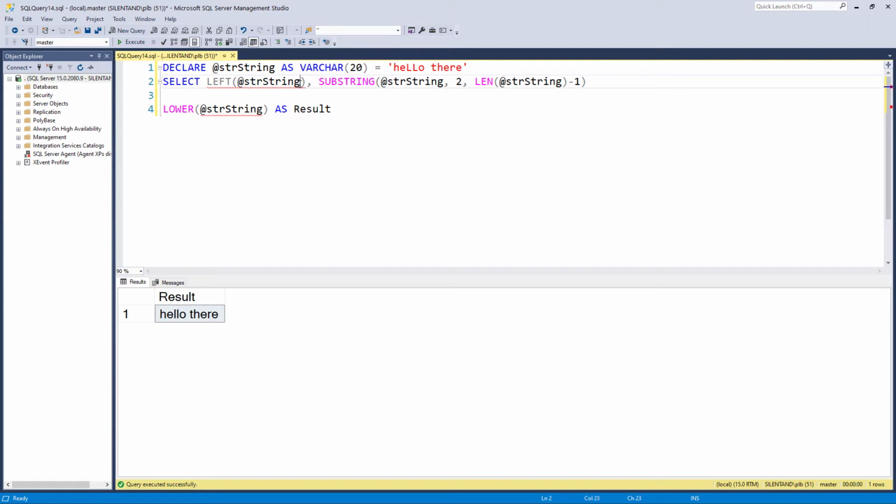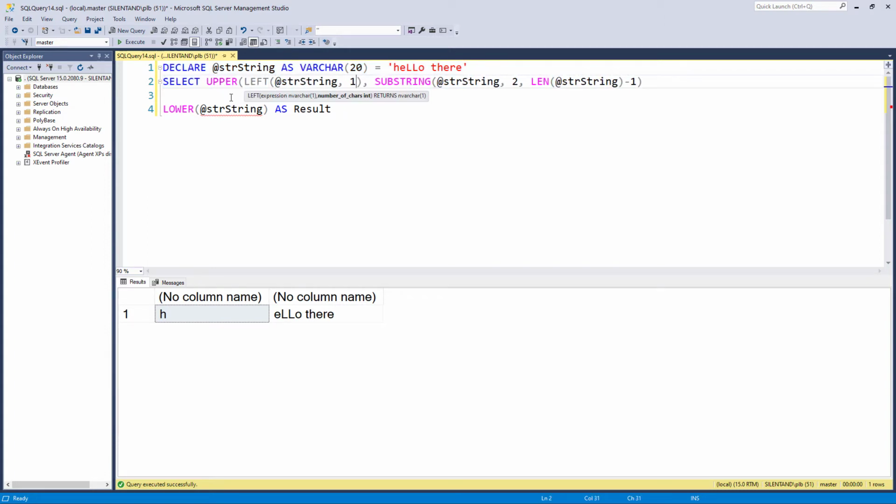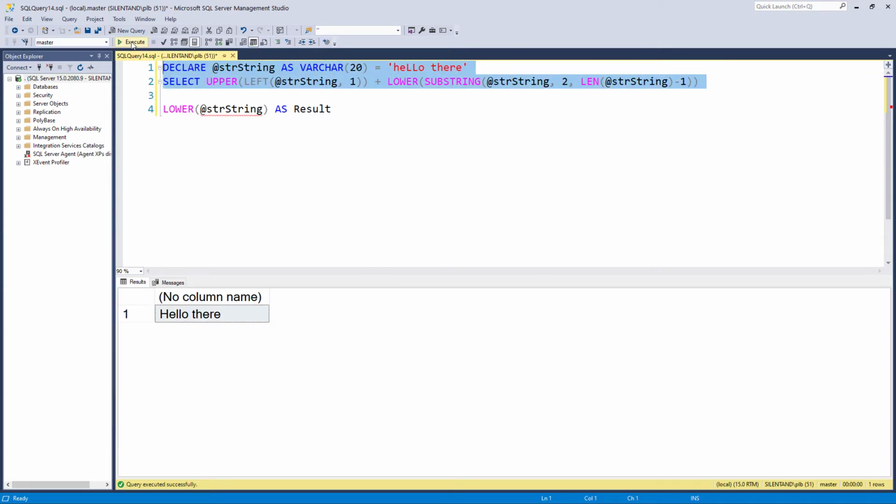So if I have that, the first character of the string and then everything else, you can see that we have h and then ll there. So this first bit needs to be in uppercase and the rest of it needs to be in lowercase. Like that. So now all I need to do is join them together with a plus or by using the concat function, which again, we've looked at in the previous videos. So there we have hello there.